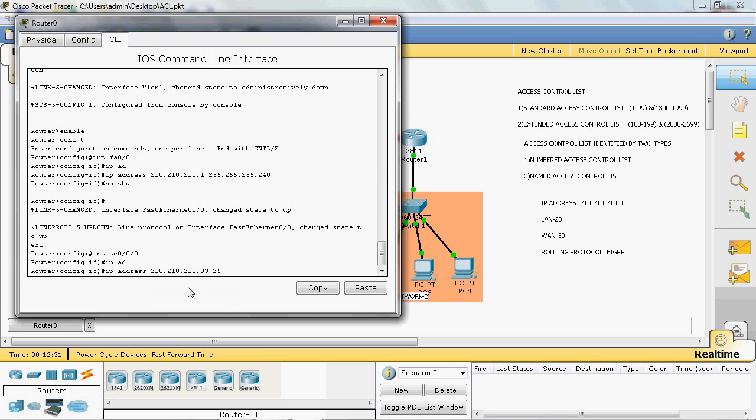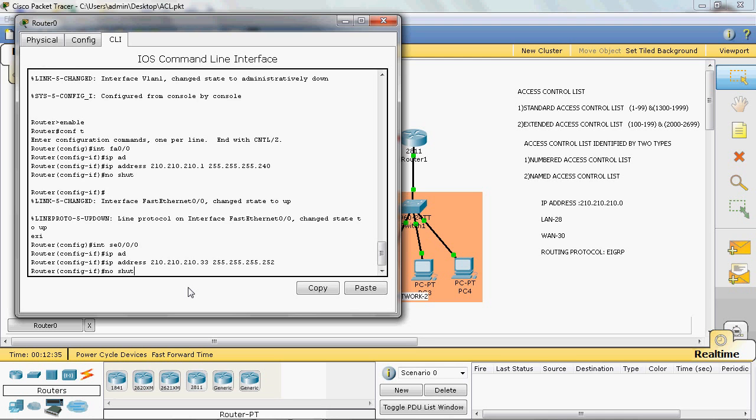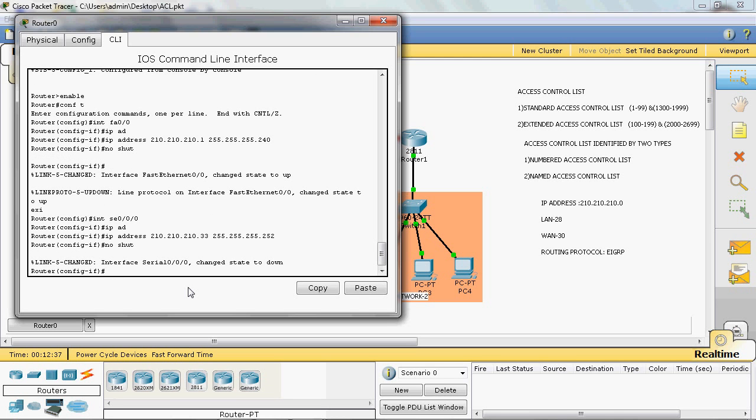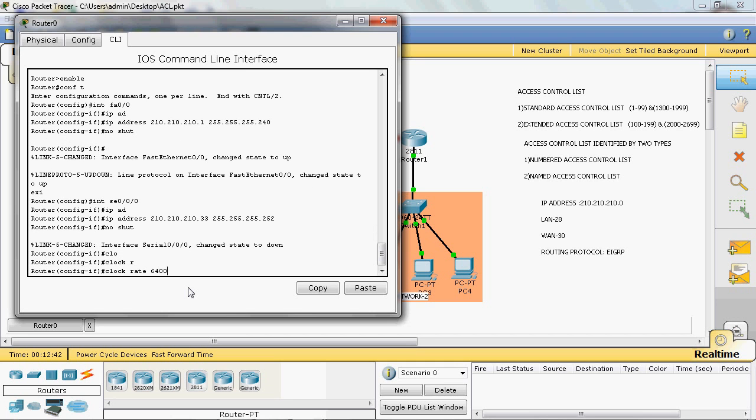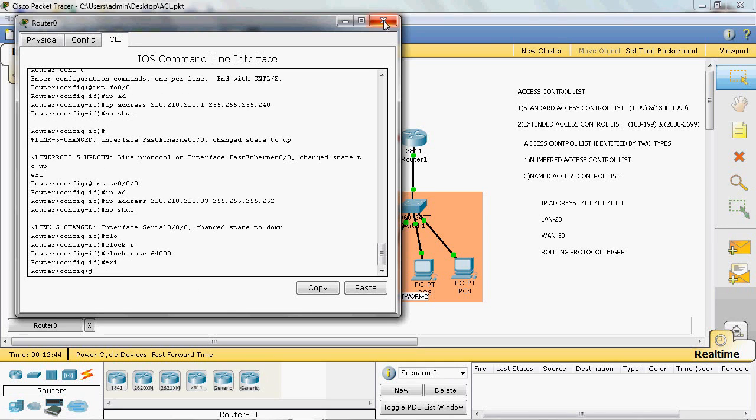210.210.210.33. Subnet mask is 255.255.255.252. No shutdown. It is a DCE, so we can apply the clock rate. Clock rate 64000. Exit.